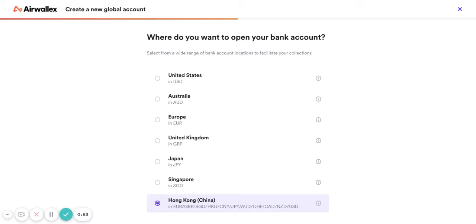This means you can invoice and accept payments from overseas customers or connect these accounts to PayPal, Stripe, Amazon, or Shopify to receive funds without any forced conversion fees. Our global account in Hong Kong also accepts 10 other major currencies, so you're easily able to receive money in multiple currencies from anywhere in the world.